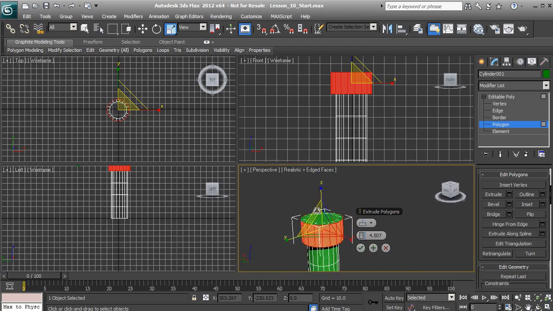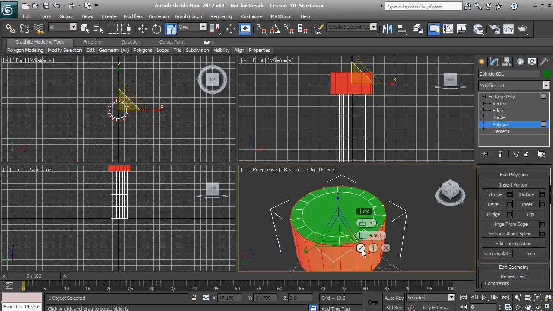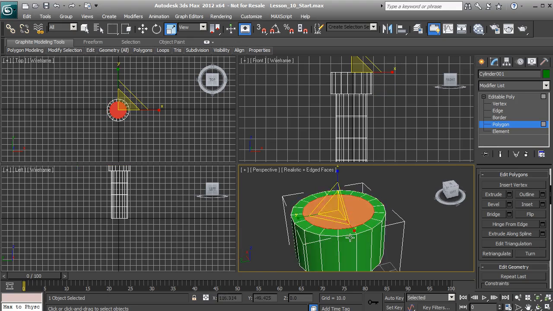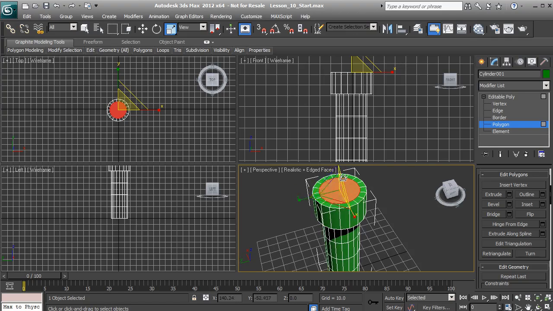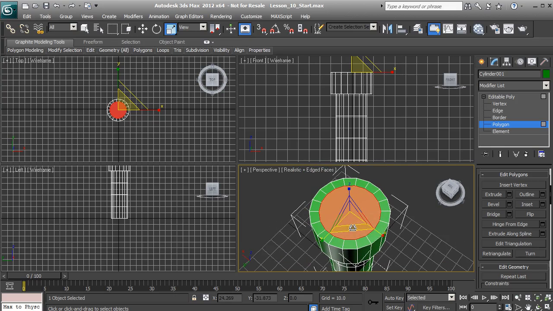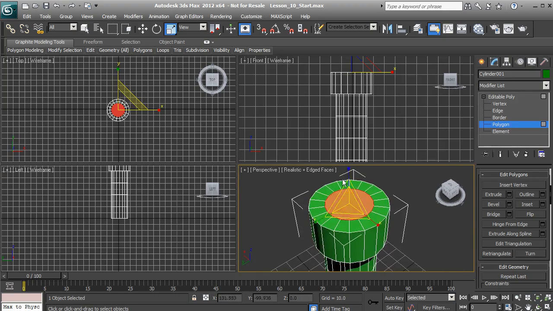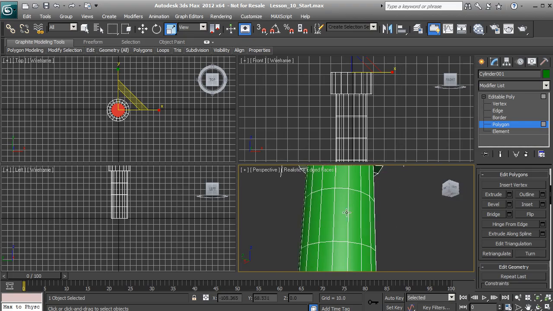Now, what I'm going to do at this point is go ahead and hit OK on this just to finalize that extrusion. And what you could do is actually extrude in a negative direction. So if I select this polygon right here, what I'm going to do is scale this in just a little bit, because I'm going to actually extrude this polygon down inside of this cylinder.